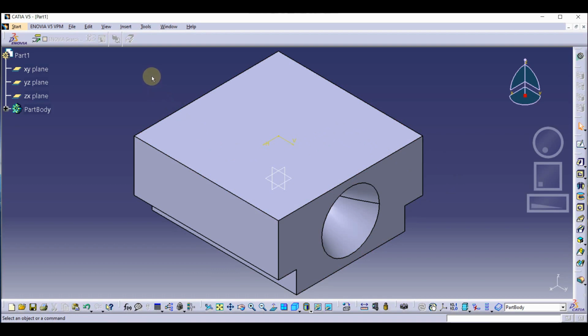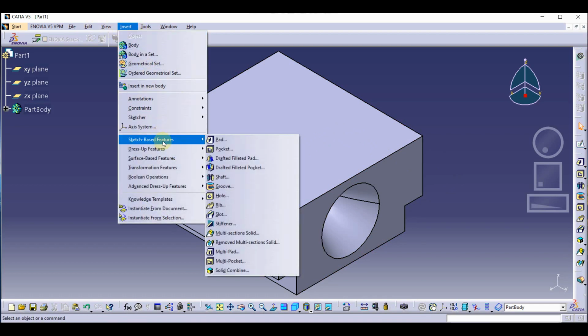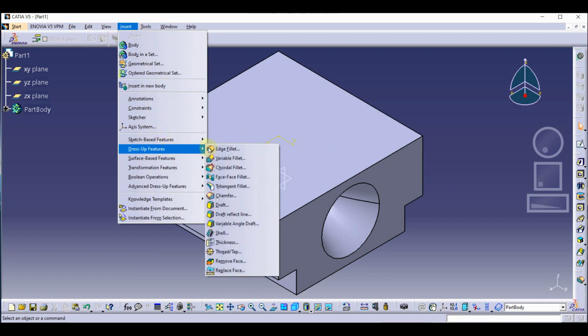Simply, we can find this tool by going to the main menu and sketch based dress up feature. You can find the edge fillet, variable fillet, corner fillet, face to face fillet and tri-tangent fillet. We are going to learn these one by one. So let's start with the face fillet.